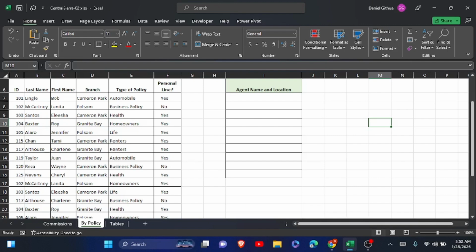For example, in this column that I've highlighted, I want us to have the first name, last name, and the branch, so that we can have the full agent name and the location. In our case, the location is the branch. We want to combine these so that the agent name that appears here starts from the first name, last name, and then branch. So this is how we do it.